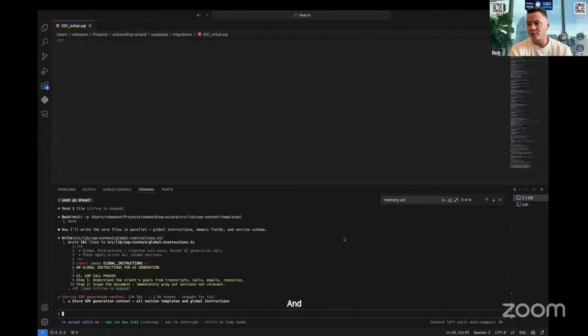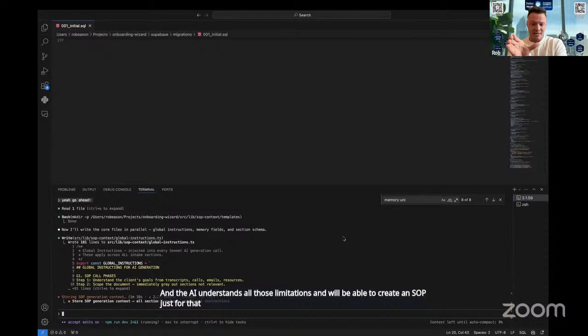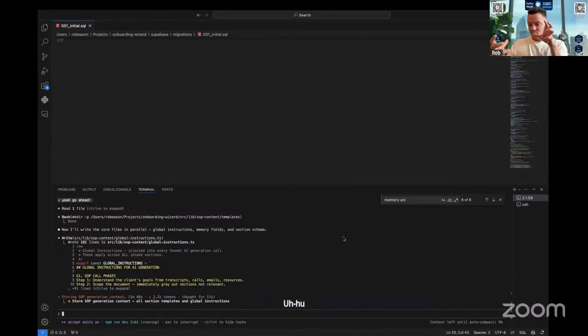And the AI understands all those limitations and will be able to create an SOP just for that one agent task, and create a custom one just for my employee for their task. And then it's all very easy to understand. And so that's the whole idea here.